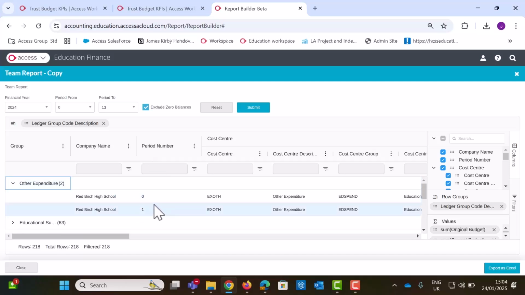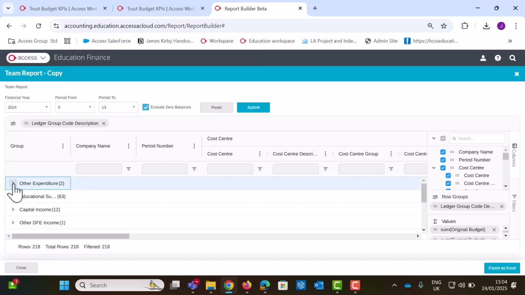Within this screen, if you wanted to open up for any reason, you can go into here and that will open up the information. That means if you are going by the ledger group, you can actually include the cost center within that report, whereas the management report doesn't include the cost center information.